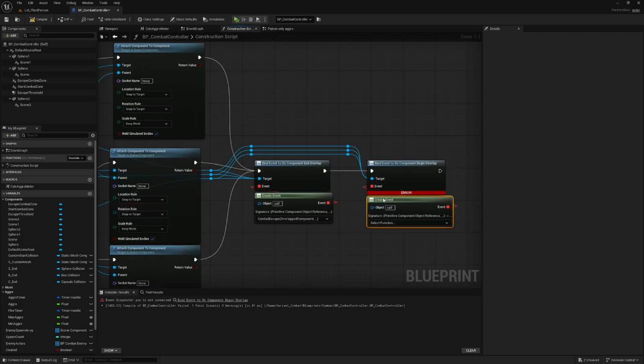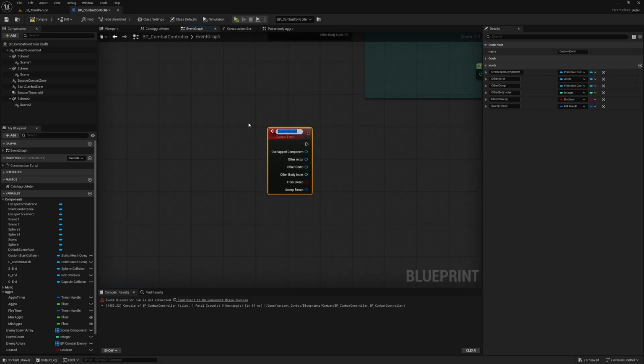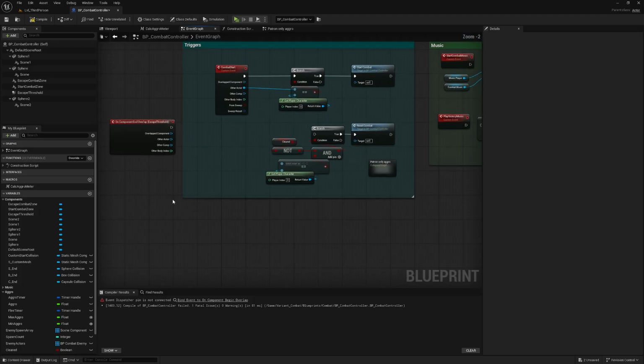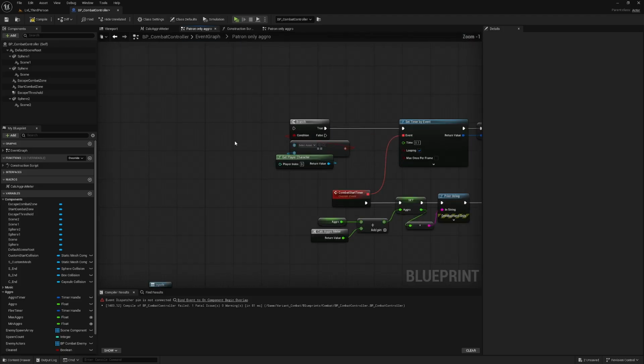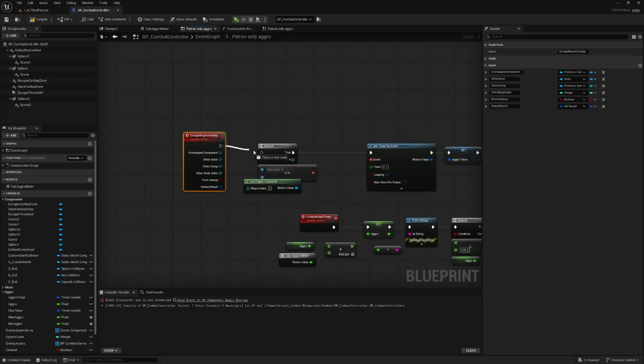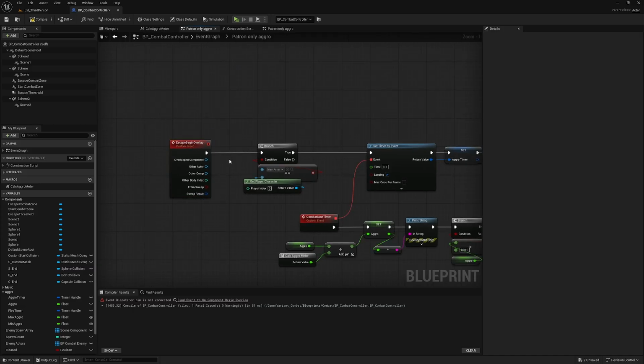Then we'll create an event and create a matching event. This one will be escape begin overlap, and we'll cut it and put it back into our start and end events.